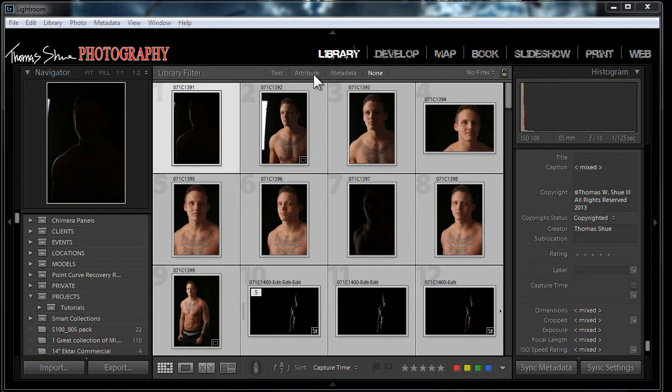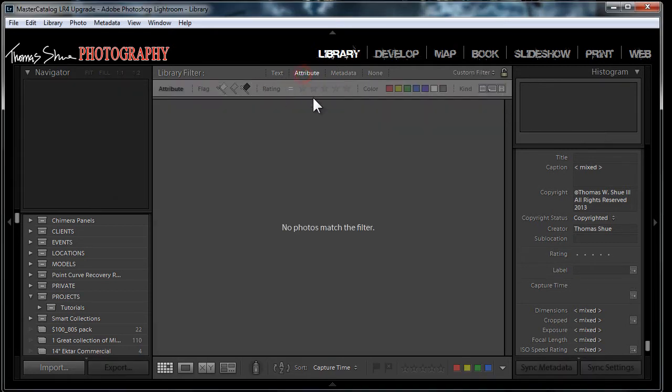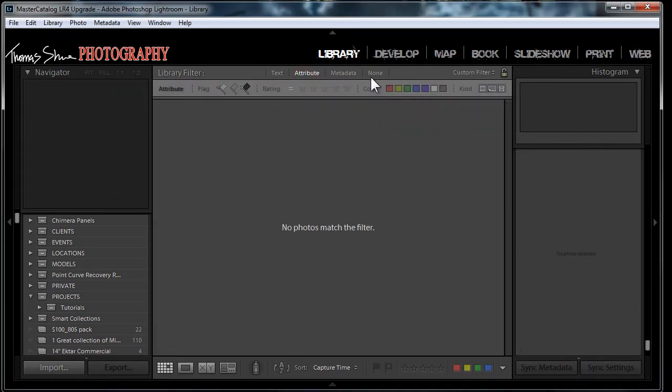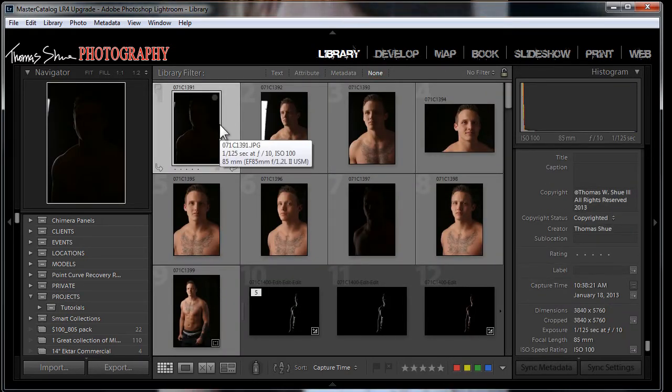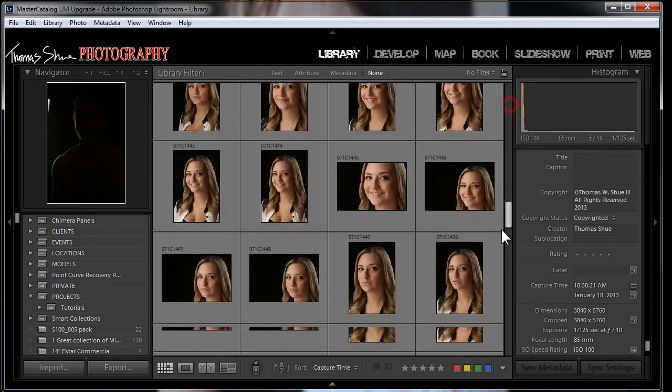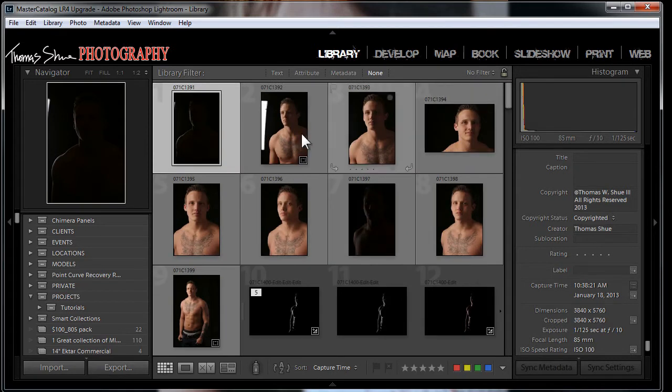If you look up here, there's some filters. It says star ratings, picks, flags, colors, all kinds of attributes. So we can use these tools to go through and sift through our images quickly. Right here we have about 140 images. Take a look.